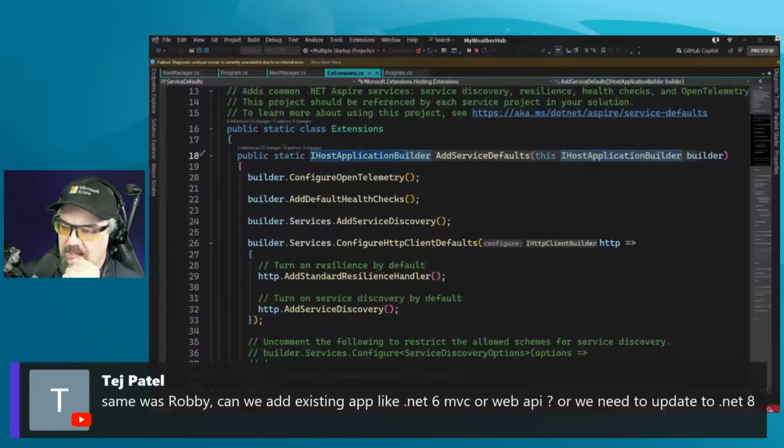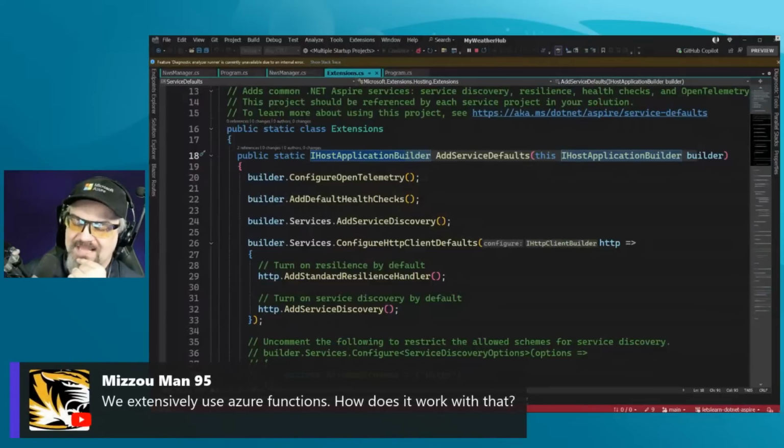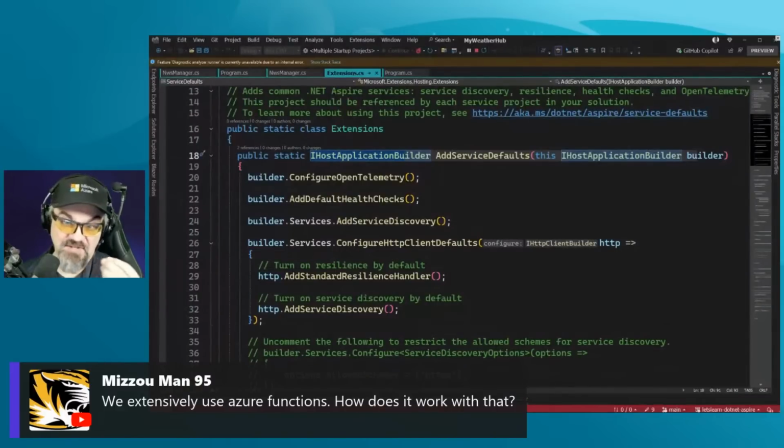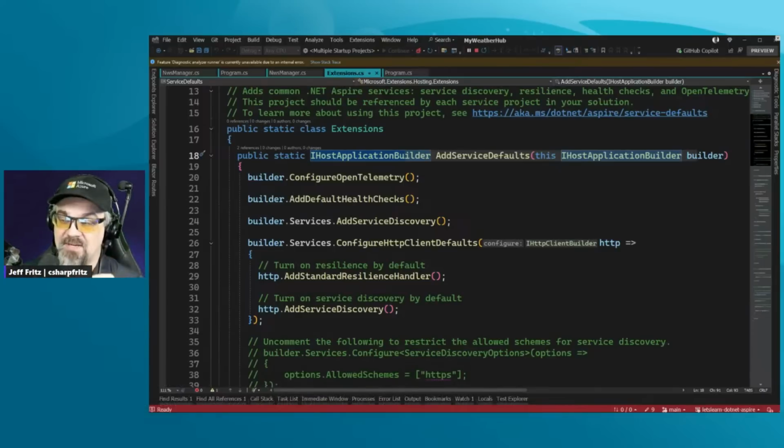So, you extensively use Azure Functions, says Mizzou Man. How does it work with that? Right now, it's kind of a hodgepodge to get it running with Azure Functions. You can do it with the local Azure Function emulator. But like I said, the Azure Functions runtime delivers a bit of what's already here that you're looking for. The HTTP resiliency and the health checks are being handled by the runtime for you. You don't have to do anything extra for that. But the HTTP resiliency, you can absolutely drop in there to work with.